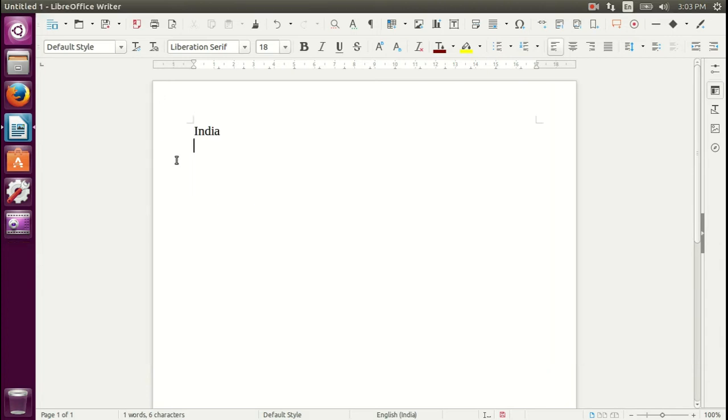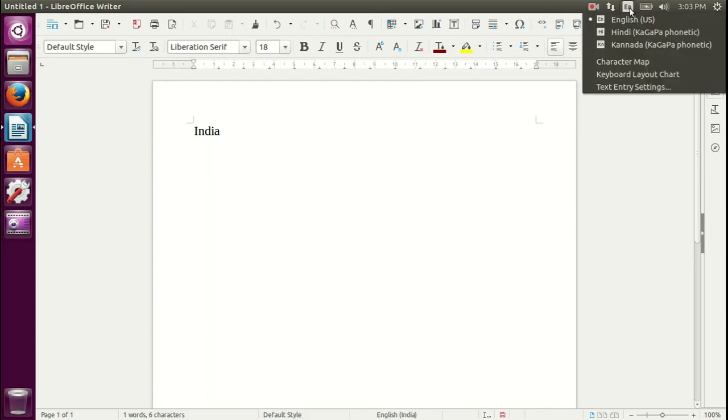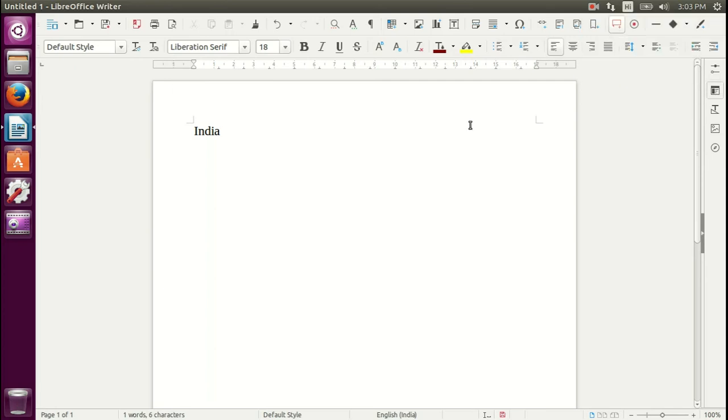Let me close this. Now I've typed something in English. Let me now try and type something in Hindi. So I click on this and choose Hindi and try and type something in Hindi. I was able to type. So that's as simple as that.